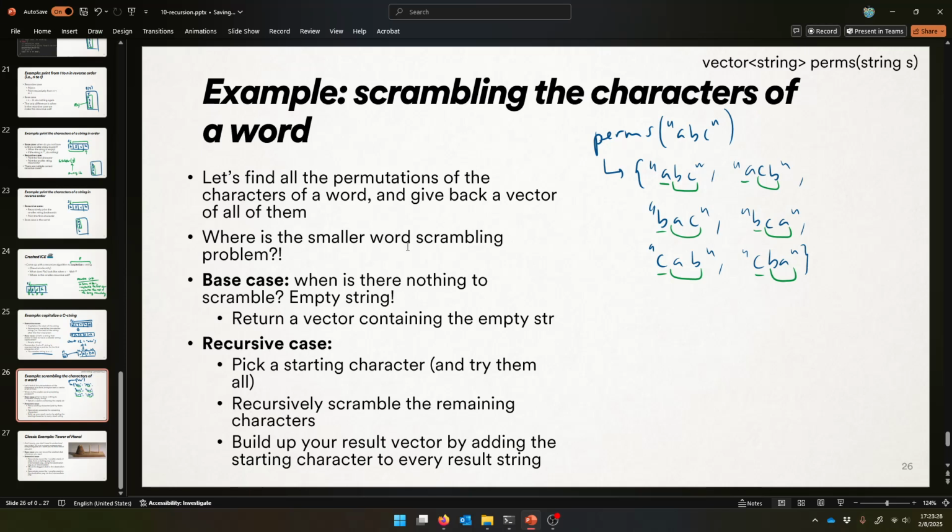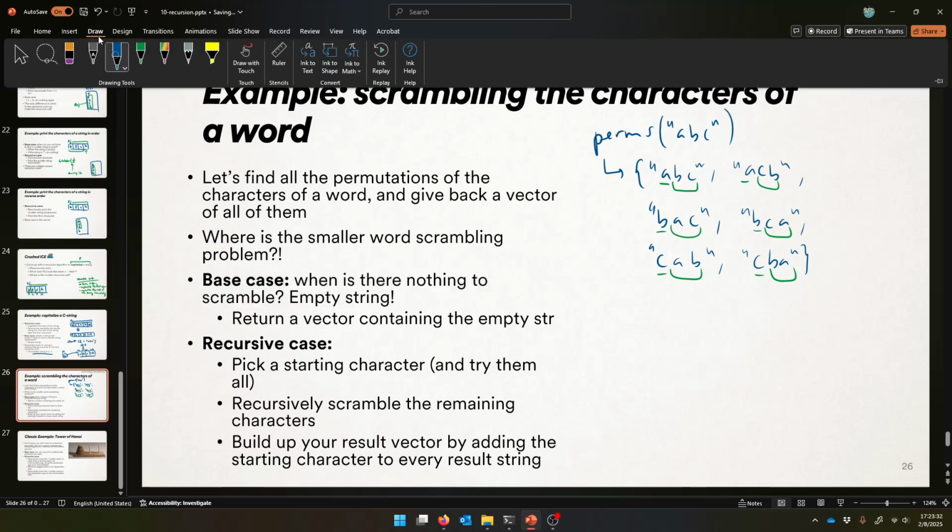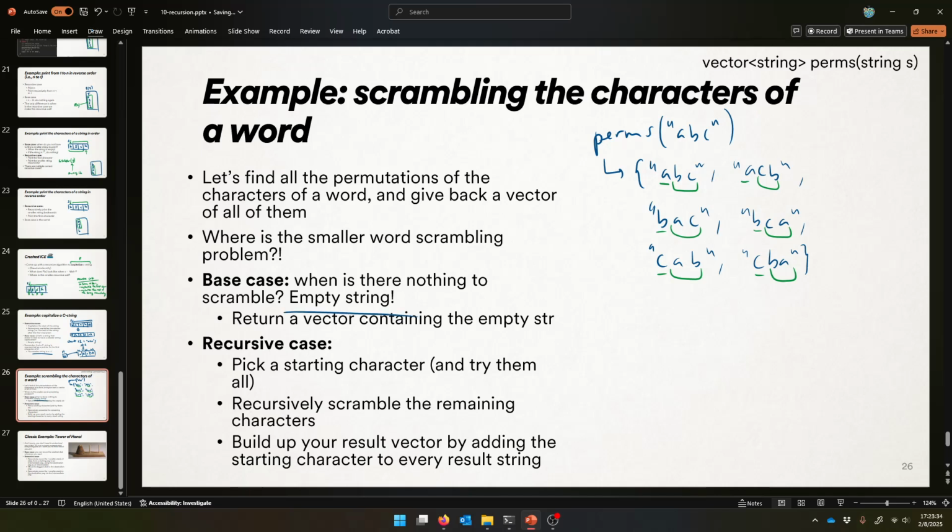And then the other thing is, what's the base case? When is there nothing to scramble? When are you done? You have the answer in front of you. It's when you have the empty string. If somebody asks you for all the ways to permute the characters of the empty string, all 0 characters of them, there's only one way to do it, right? You give back a vector containing all the different scramblings. There is just the empty string. There's only one way to scramble the empty string. There's nothing. You just give back the same thing, yeah? So that's the base case, okay? I hope you see it.